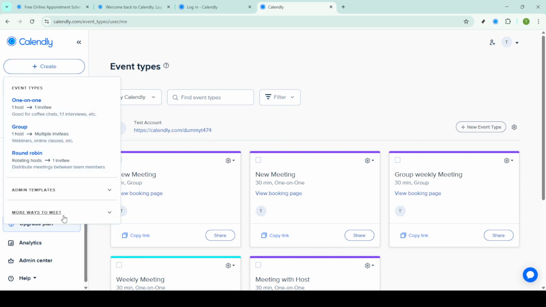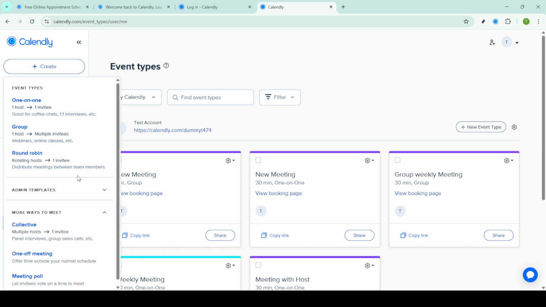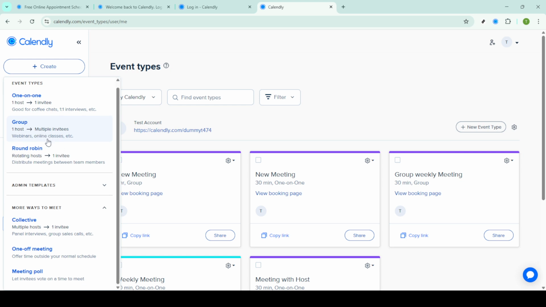Here you have several choices when it comes to the types of events you can set up. There are options for a round-robin scheduling system which rotates the host duties among a team to distribute workloads efficiently. Then there's the group feature that enables meetings with multiple invitees, perfect for team collaborations. If you click on more ways to meet, you'll find the collective scheduling option, which incorporates multiple hosts. This is particularly useful when one specific host isn't necessarily required for the meeting to occur.